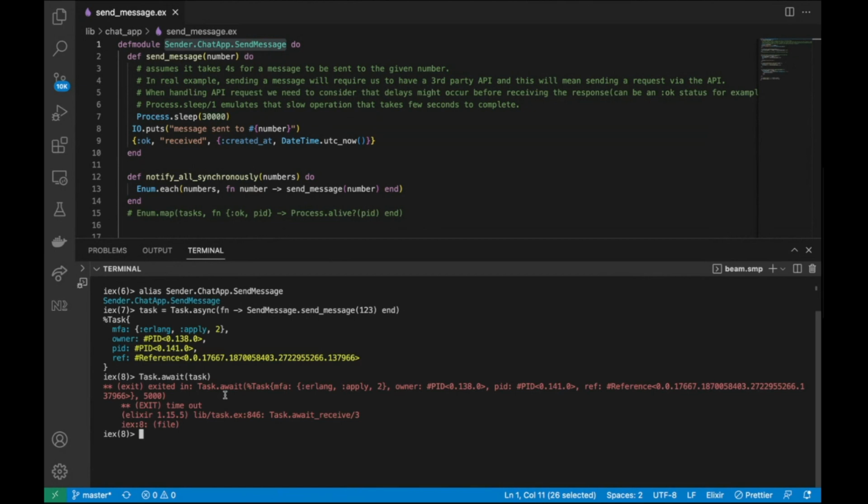So the Task.await has a default timeout of 5 seconds, as mentioned earlier, so we cannot retrieve that result. So what do we do? We can disable the Task.await timeout here, so that we get the result back after it's finished sending the message after those 30 seconds.